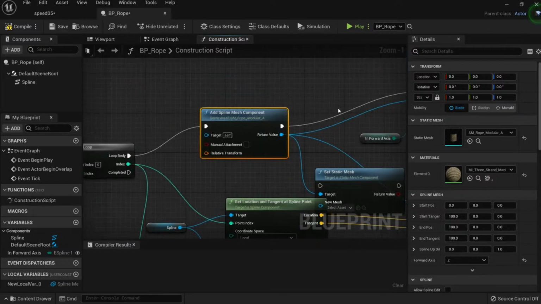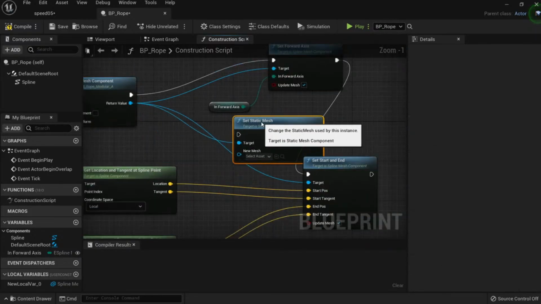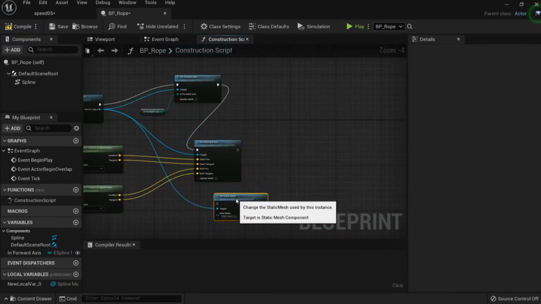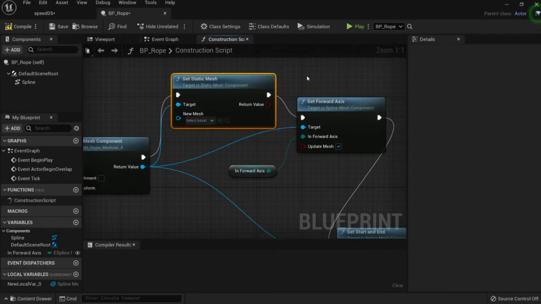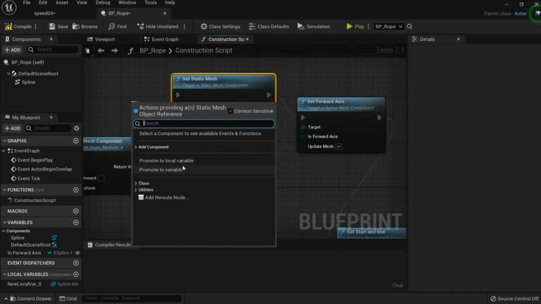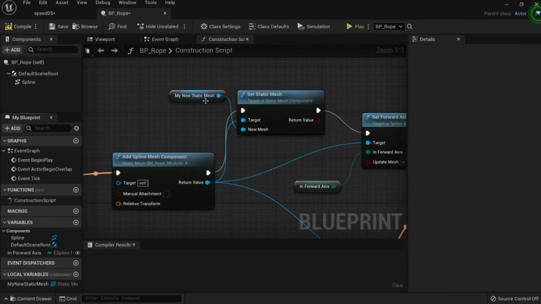But actually, this spline mesh is using a static mesh here. Yeah, but you want to set up another one, right? Yes. So no, you need to put that first. Yeah, there, and the new mesh there, you can make it a variable. Yeah, that one. Oh, I see. So promote to local variable, and this will be static mesh. Let's just put it static mesh. No, better not. My new static mesh.